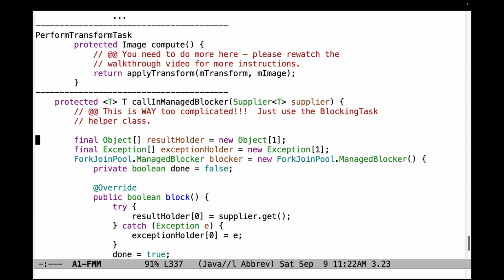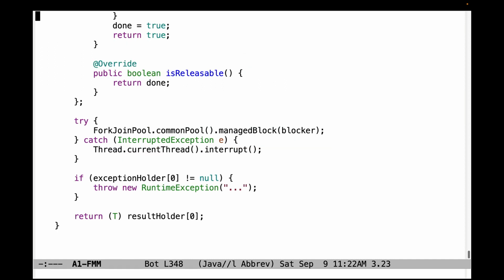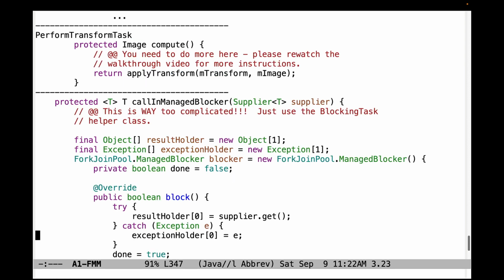And now we're here at the last method, which is call in manage blocker. This is way too complicated. All you need to do is just use the blocking task helper class and call a method it defines to go ahead and call the supplier in a managed block context.